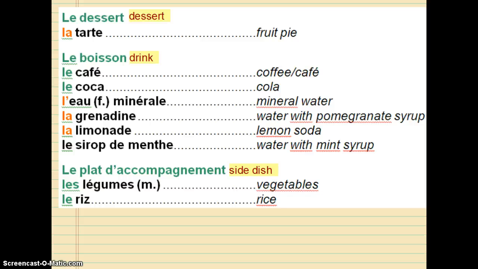L'eau minérale is mineral water, but it's just their way of saying that it's going to be a bottled water instead of your traditional kind of tap water thing. And you can get that in the restaurants as well, but l'eau minérale is going to be mineral water. If you take off the mineral part, then you just have straight up water, l'eau. La grenadine.